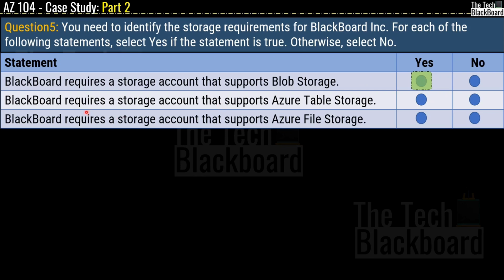Moving ahead, we have Blackboard requires a storage account that supports Azure Table Storage. This one is no. So this is not a correct statement. And lastly, the third statement says Blackboard requires a storage account that supports Azure File Storage. This one again is a no, which means this is also an incorrect statement.